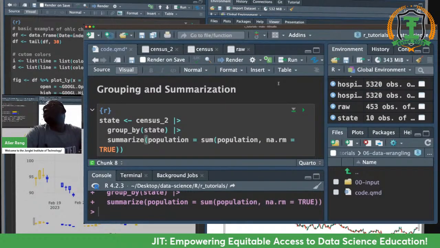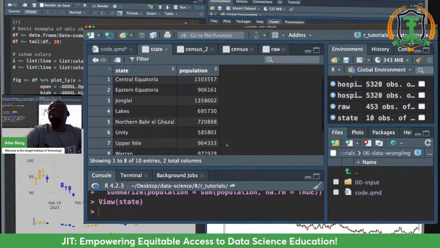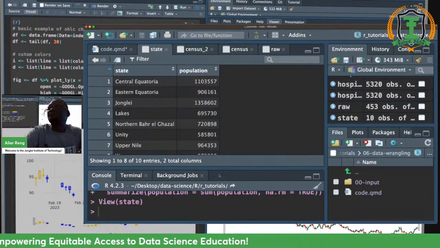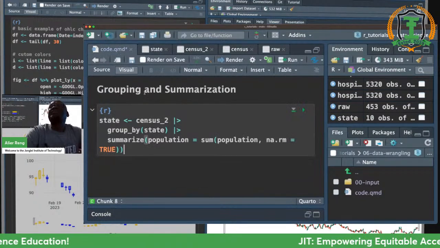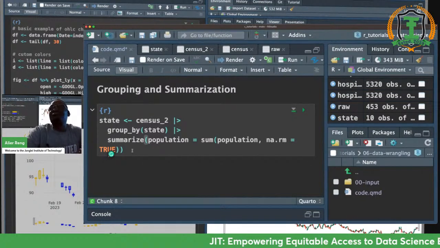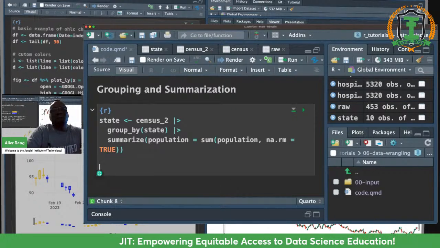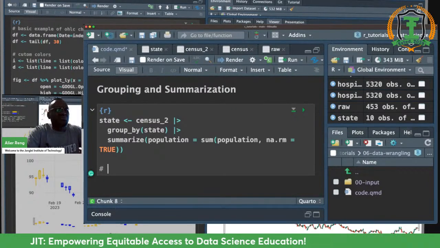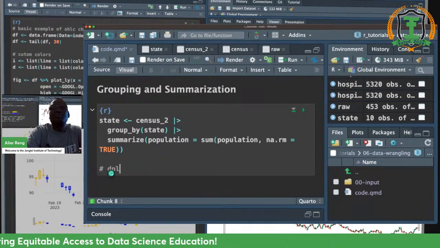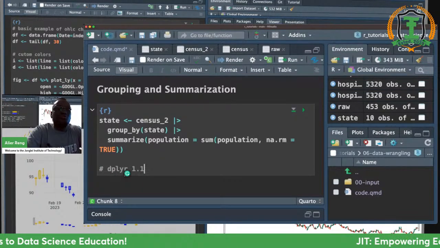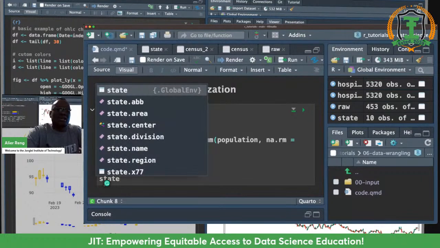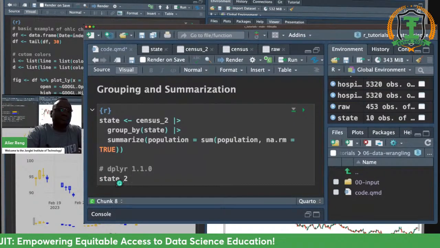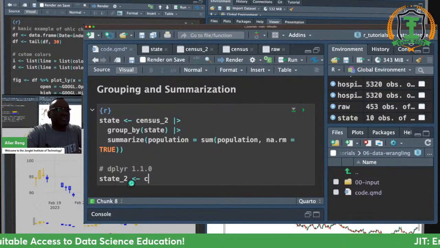Now let's run it. And the state, there are 10 states. So this is it. This is it here. So you see here. But I said earlier that is before dplyr 1.1.0. Now we can do the same thing. So I can take the same thing as state. I'll say state_2, census_2.